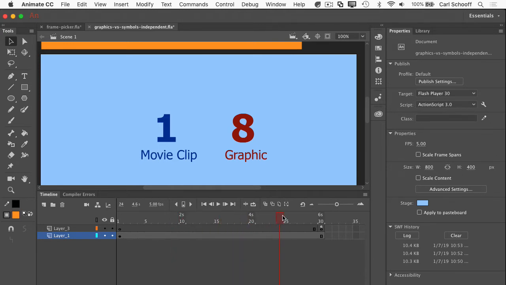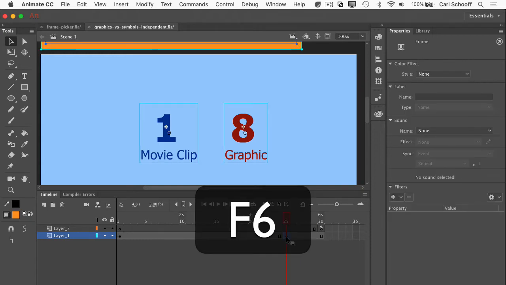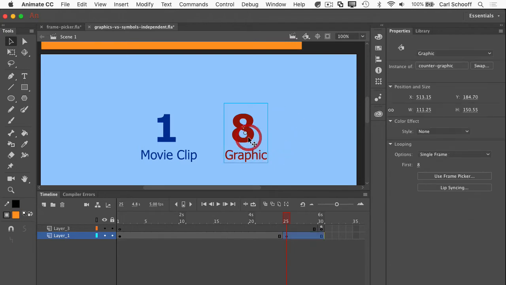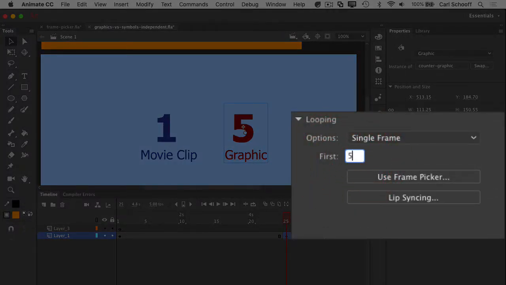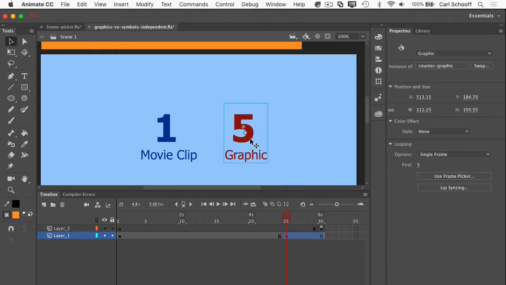Now, what's cool about graphics is that in frame 25, I could add another keyframe by hitting F6 and say, hey, you know what? I want you to show me frame number 5. So here in frame 1, we're showing frame 8, and then all the way through we get to frame 25 and it jumps. So I've done all of that just to show you that the looping options give us a fair amount of control over what state or frame of the graphic we want to display at any given time.